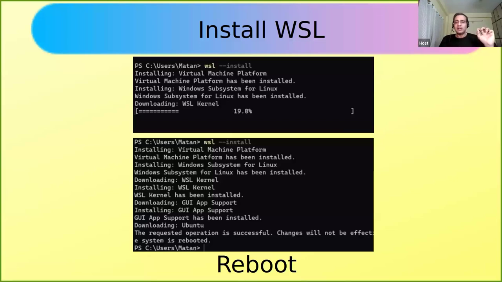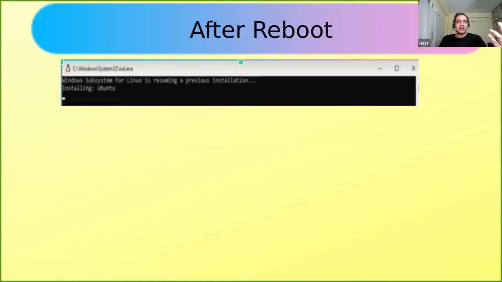Okay, so now basically what you will be doing is, after reboot it will proceed with the installation. As soon as you reboot, you see wsl.exe starts running, and it will resume the previous installation.